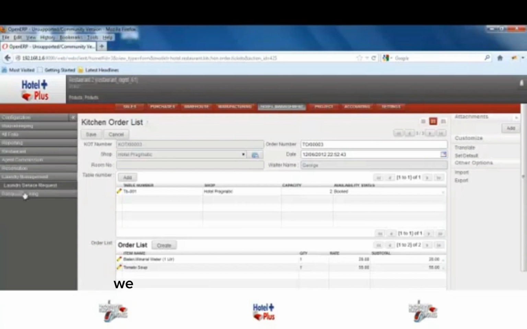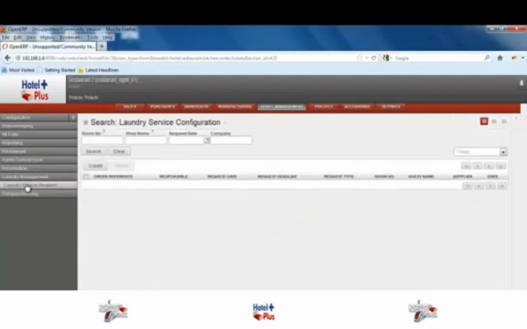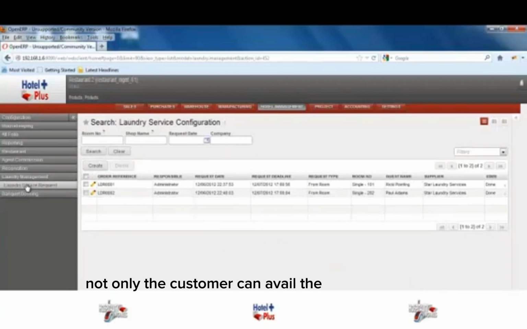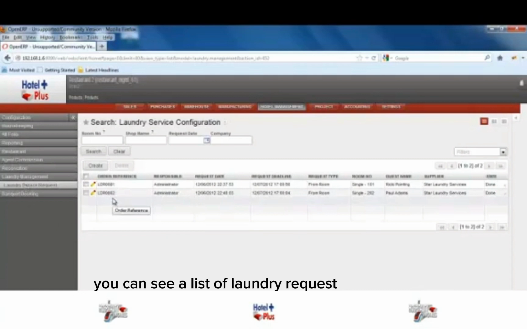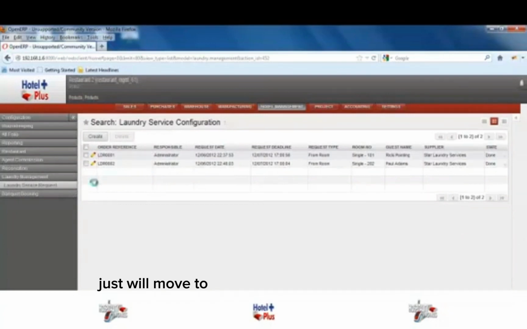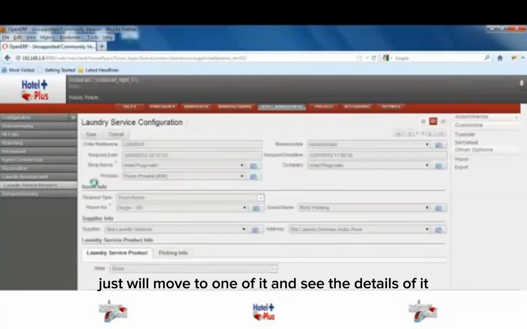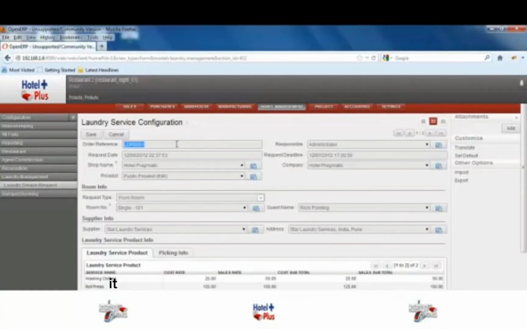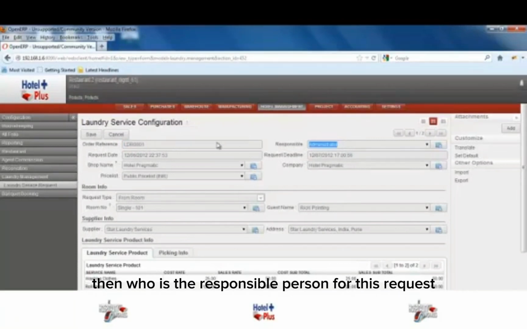In another part, we have incorporated a laundry system where not only can the customer avail the facility of laundry, but the hotel person can also give their clothes, bed sheets, curtains for laundry purposes. You can see a list of laundry requests generated in the laundry module. We'll move to one of them and see its details, where you can see it generates a unique laundry request number. Then who is the responsible person for this request?